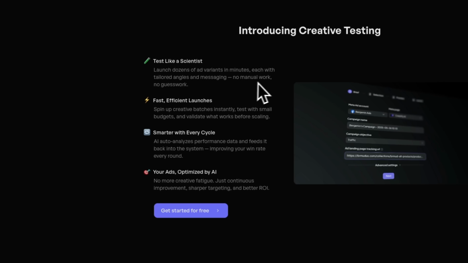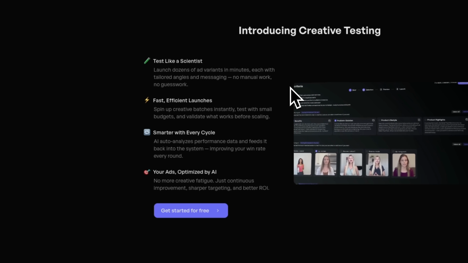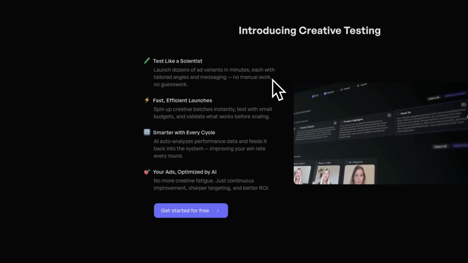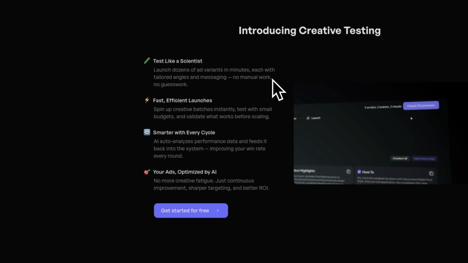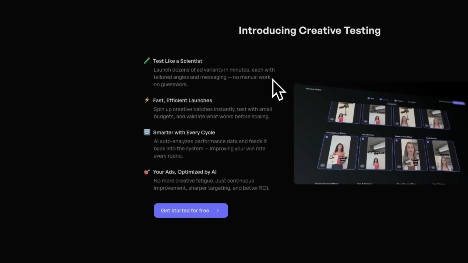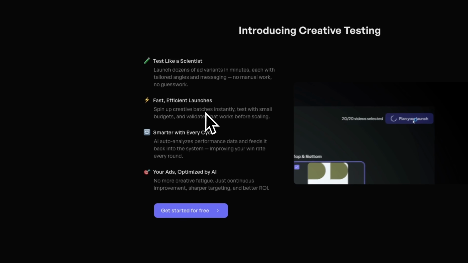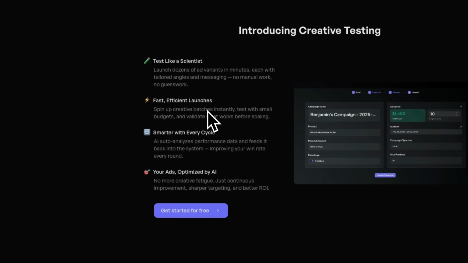The first highlight is test like a scientist, guys. The platform automatically generates dozens of ad versions in just minutes. Each version comes with its own personalized angles, messaging, and hooks. This is what they call automated variant generation. The system produces different combinations of CTAs, visuals, and story hooks, all without any manual effort.